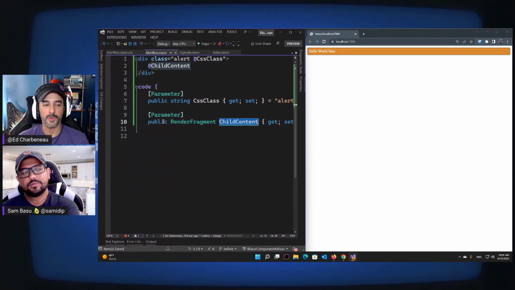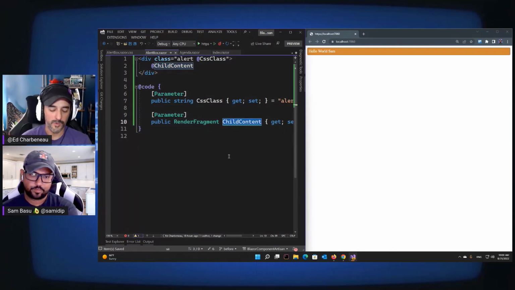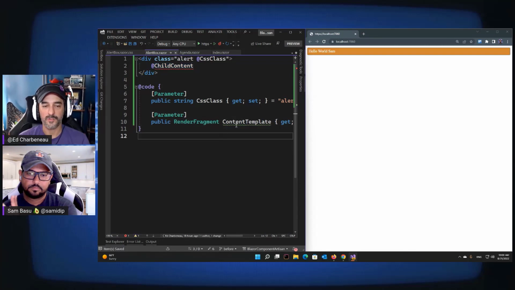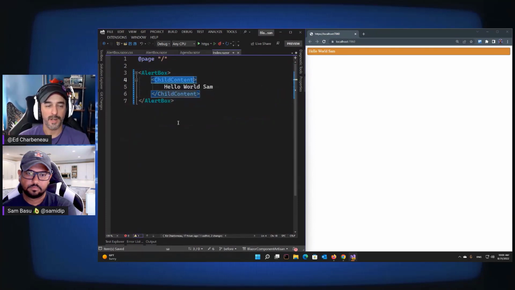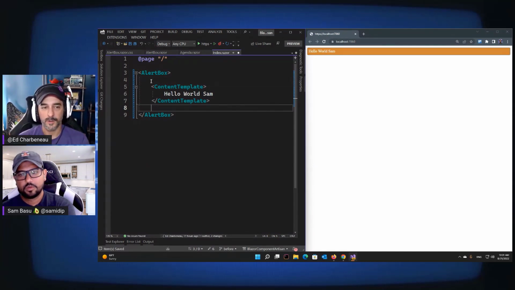However, if you have multiple render fragments, say you have a header template and a content template and a footer template, they would all have their own names. So you might have content template as the name instead of child content. We'd also need to reflect that here. You would have to explicitly write that out. Content template. And then you could have multiple of these. You might have a header and a footer that goes along with it, and then the component will render those where that content is appropriate. So you can have multiple regions inside of a component for the user to add their own HTML or other components to.